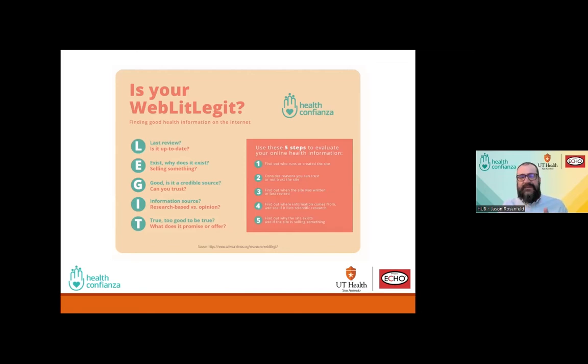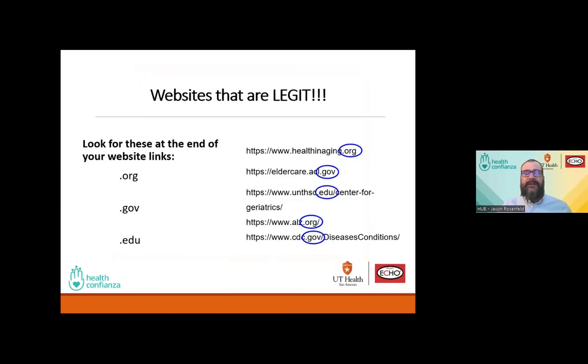And the simplest way is: is it up to date? Is it a credible source? And is it coming from a scientific base, or is it somebody's opinion that they are promoting online? And oftentimes we can think about whether websites are legit based on just their final piece, right? The link at the end, the ORG, the GOV, the EDU. Those are oftentimes more trustworthy than others.